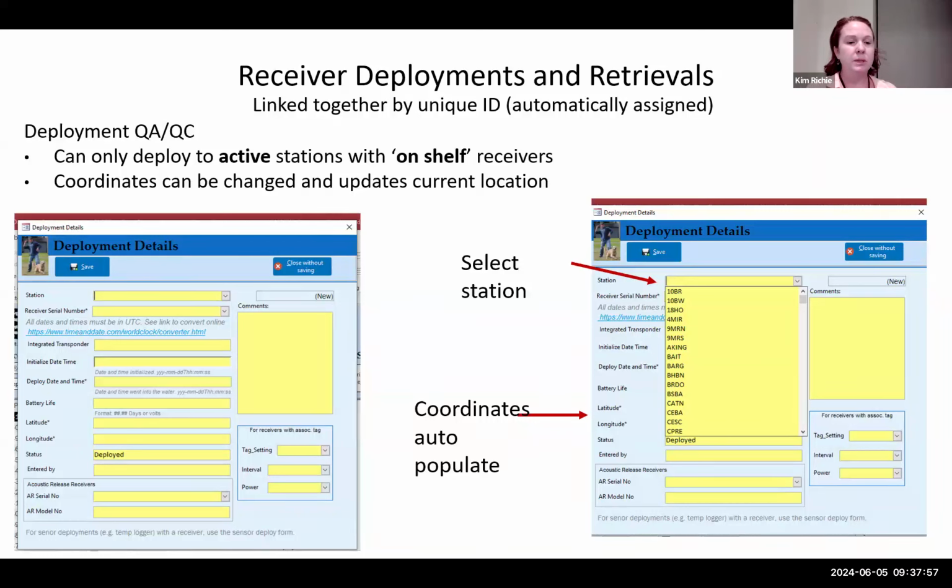It will also only show the receivers. When you put in your receiver number, it's receivers that are considered in rotation, which means it cannot be deployed somewhere else at the time, and also it cannot be broken. So these are only your receivers that are in rotation. Again, you're not scrolling through the 300 receivers that you've had throughout your entire project life.